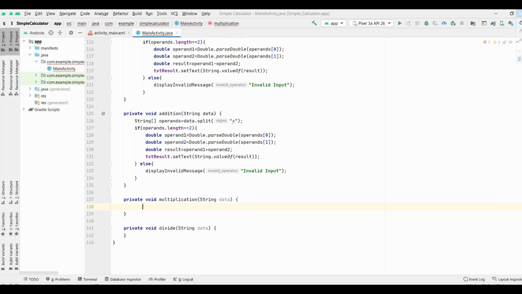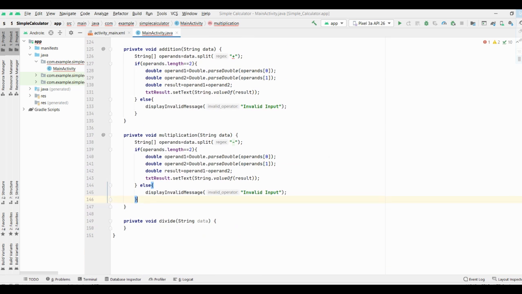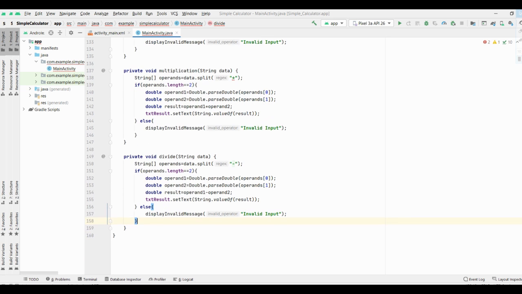In a similar way here also, I'm going to copy that, and since it is a multiplication, I'm changing that to the multiplication symbol, and here it needs to do the multiplication operation. Similarly for the division, just the division symbol, and here also it needs to perform the division operation.